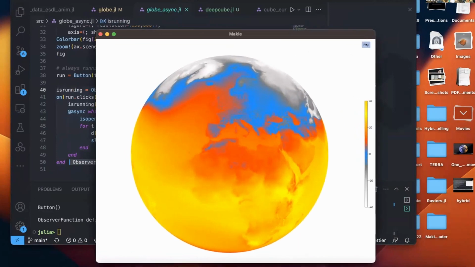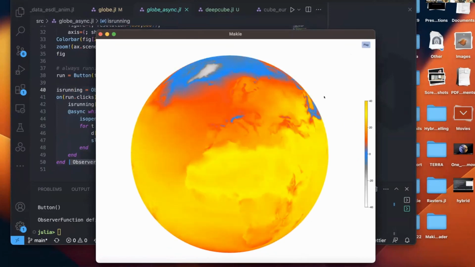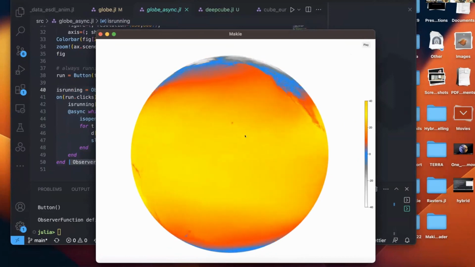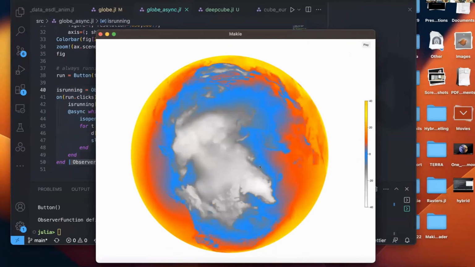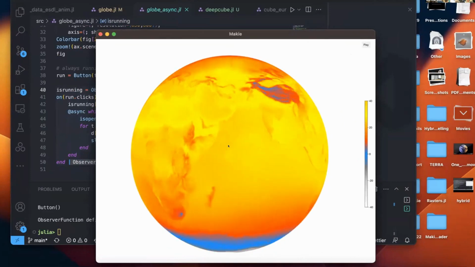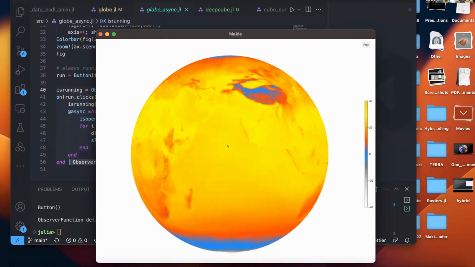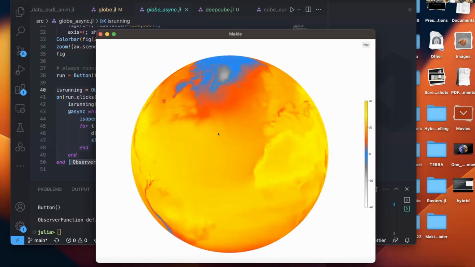The thing that I do like about this Makie thing is that you can be playing, and you can see the animation running, but you can also interact with it, right? You can rotate it and then still run. So this thing I think is pretty cool in Makie. And I will finish with that. Open to questions or code or whatever.